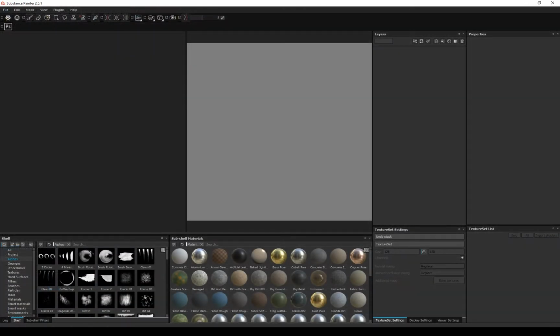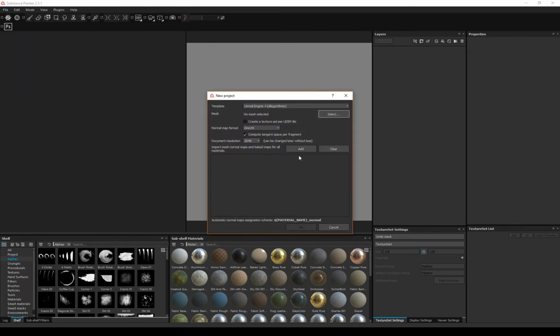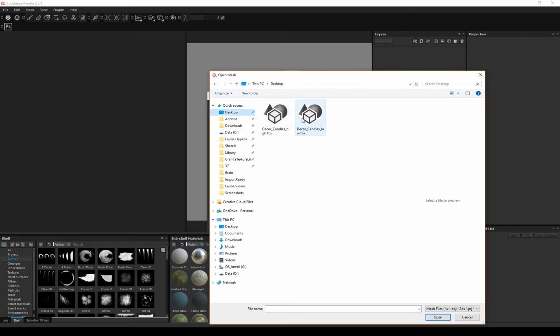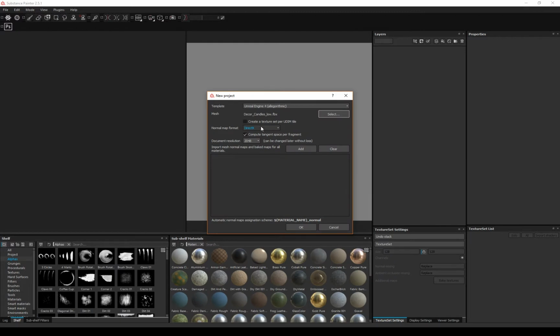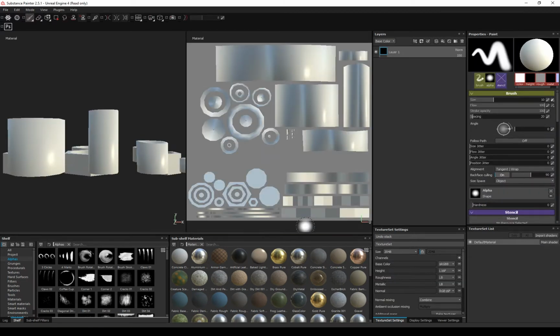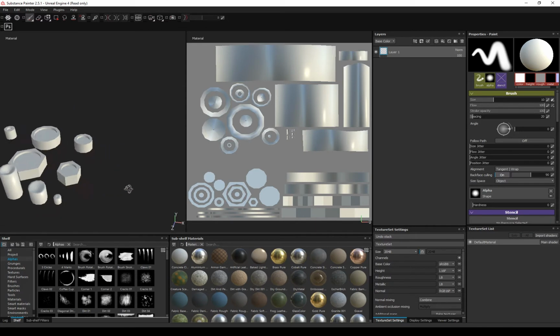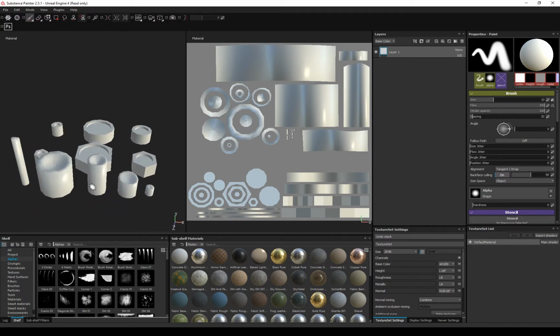In Painter, I select File, New, which brings up the window where I choose the low poly mesh I want to bake to. You may have to change some of these settings depending on your project. My target is UE4, so that's fine. And the normal map format is DirectX. You can set the document resolution to whatever you like, but I recommend starting small so that you can experiment early on without slowing your system down. It's simple to go back and increase this for baking after you've dialed in all of your textures. With my low poly mesh imported, I can get to work.